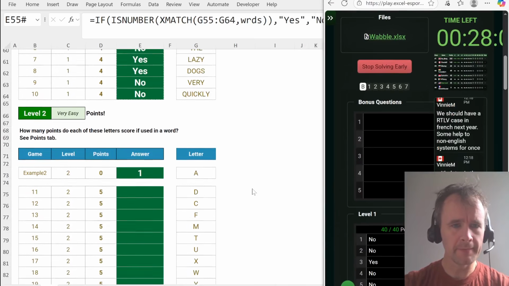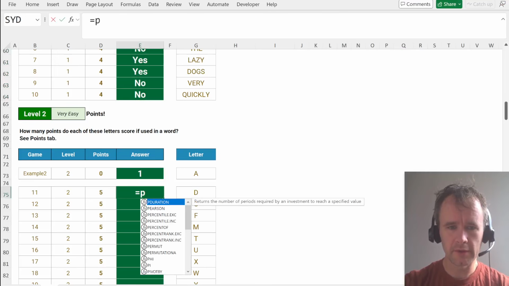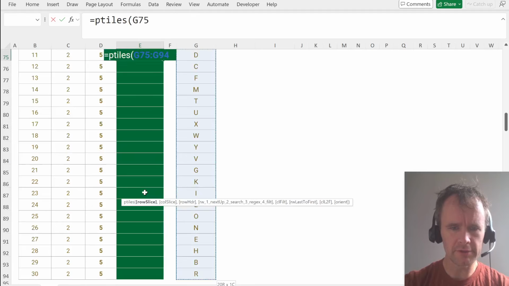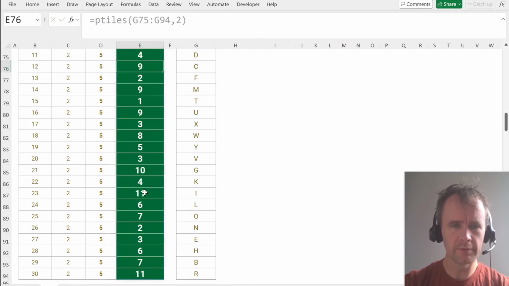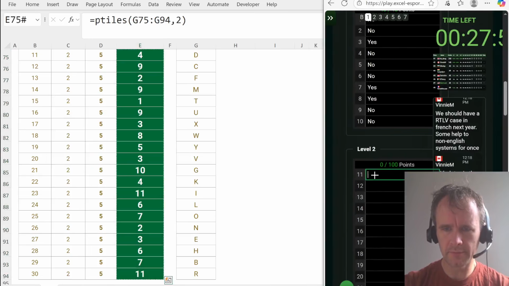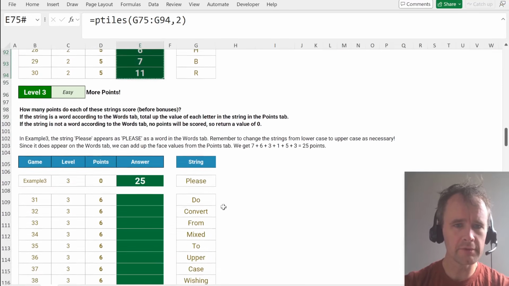Okay. How many points does each of these score? So now I should be able to use P, what did I call? I called it letters. No, then I called it tiles. There we go. P tiles of this row slice and 2. There we go. Yes, hooray.